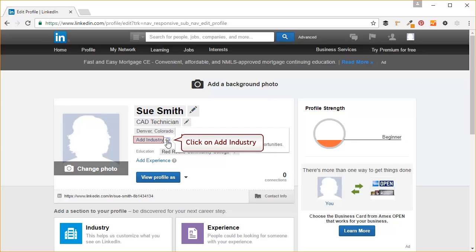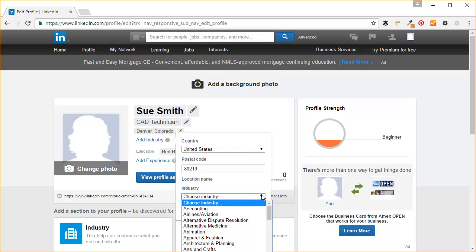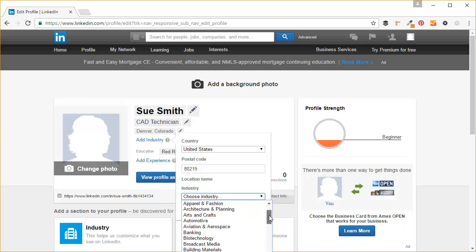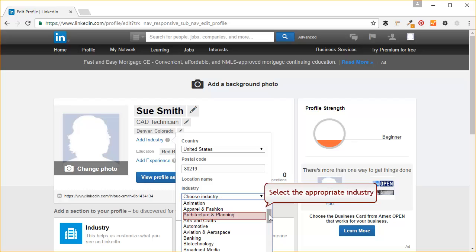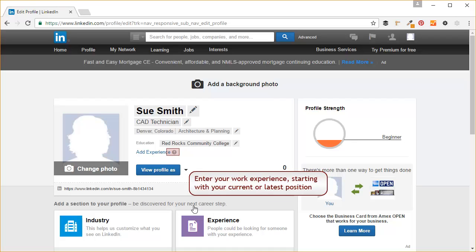Adding an industry will help employers find you. Click on the option to add industry. Click on the drop-down arrow to bring up a list of industries. Select an appropriate industry from this list. Click Save when done.